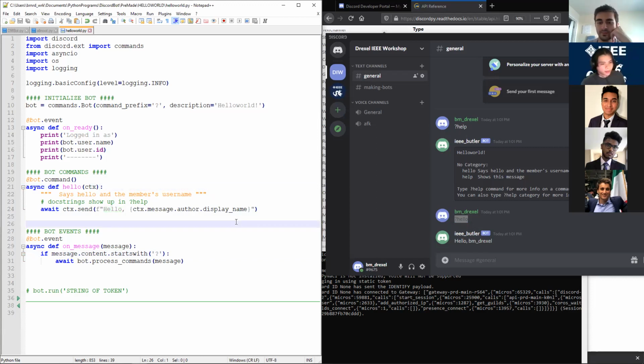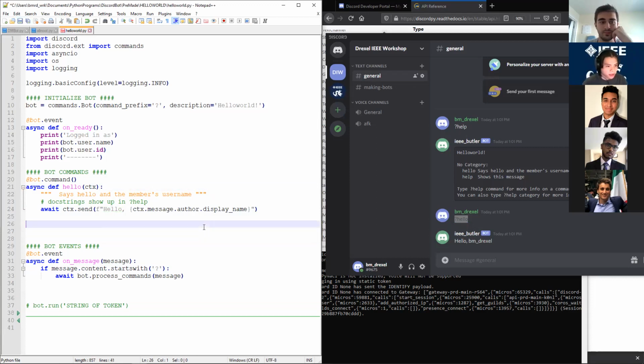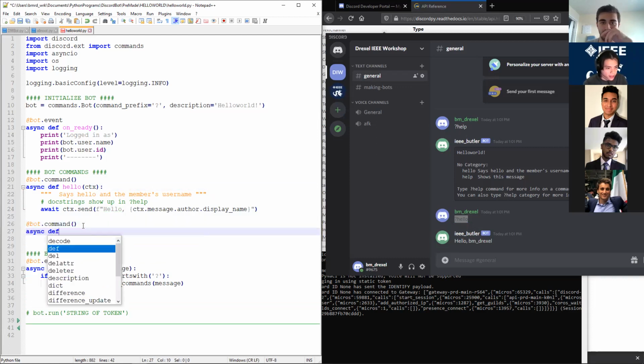All right. And I'm just going to keep typing if you guys don't mind. I have a bunch of other commands we can do. So here's another simple one. We can do a bot command, async def add. It's going to be interesting. We're going to make a calculator in Discord, the most useful thing in the world.